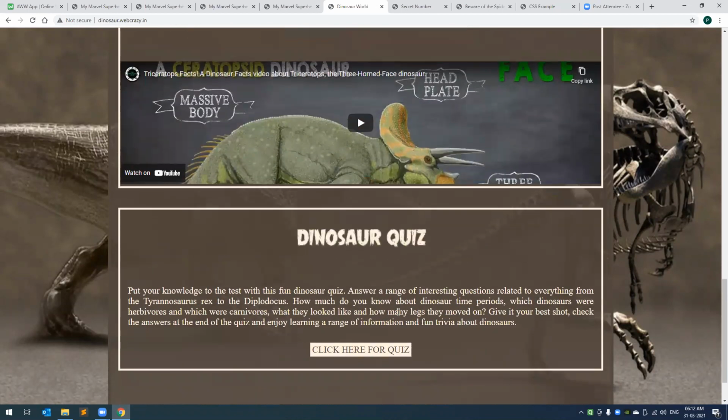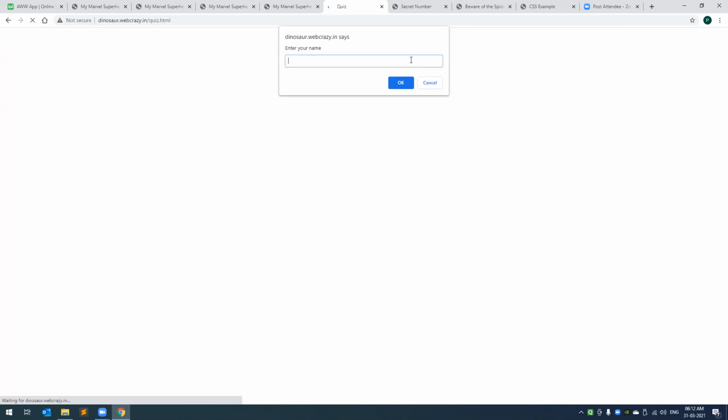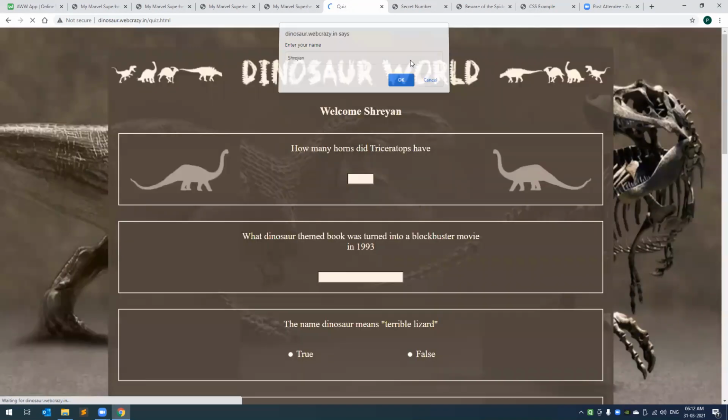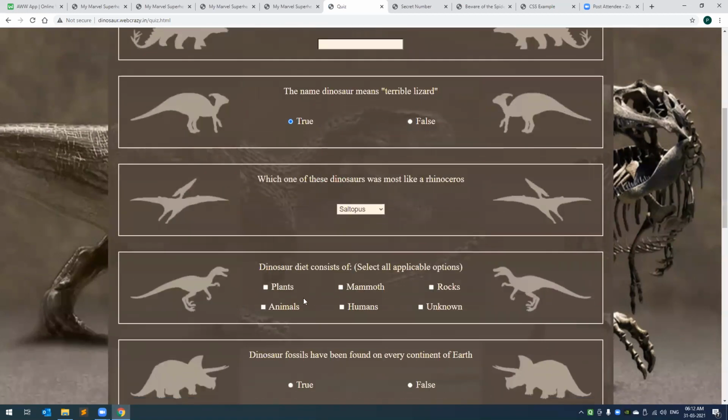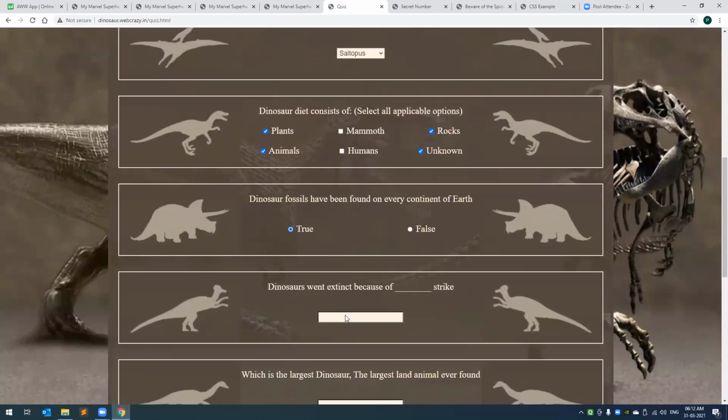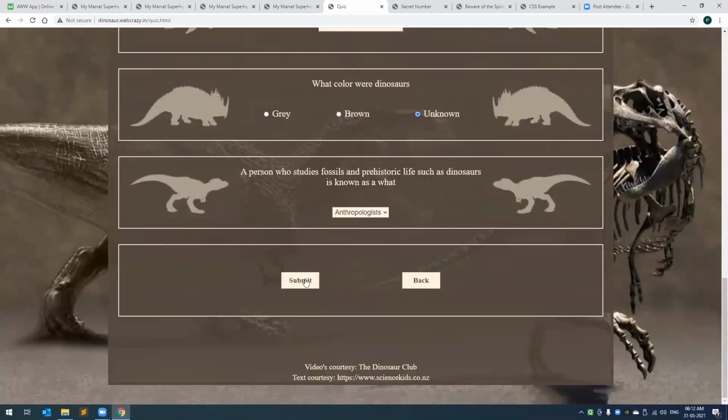Of course, the best part is page 2. This is the dinosaur quiz. My favorite part of this website: when I click over here, it opens a new page for me. So let me just write Shreyan over here because I would not know whose name to write, frankly. And we have a quiz. So we will actually learn how to work with forms, how to take the data from the forms and how to check whether my answers are right or wrong. Let me write a few right answers over here and then a few wrong answers so that we can see the difference between the correct answer and the wrong answer. Let me just click on submit over here.